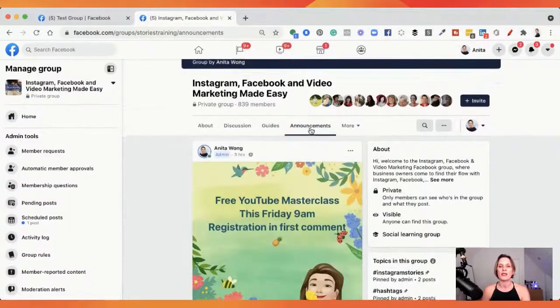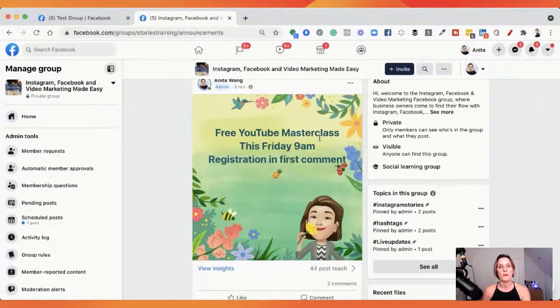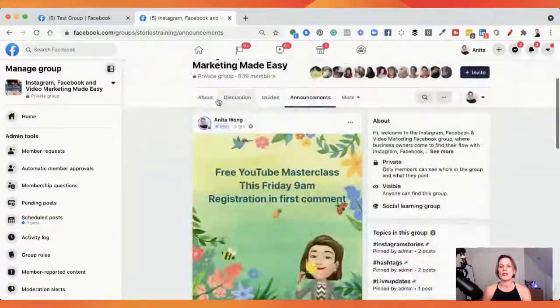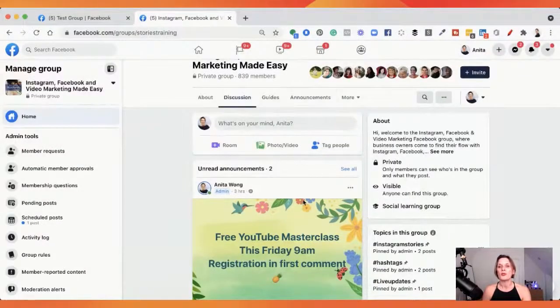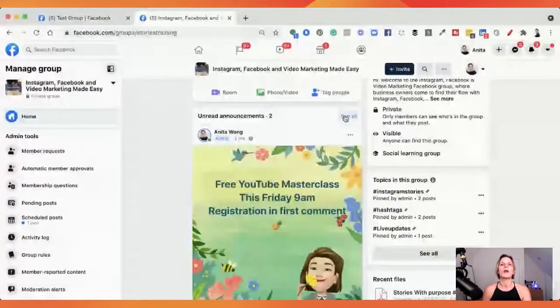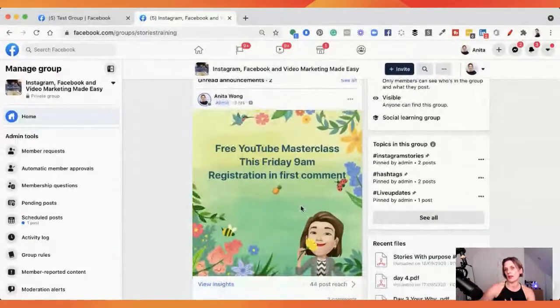Now what happens is that I have this announcement, which is the most recent post that I've made an announcement, and I have the announcement that I had previously underneath. Now, when you look at it inside of the discussion area, you'll see that it says unread announcements, see all. And when you click see all, that's when it will open up the announcements.